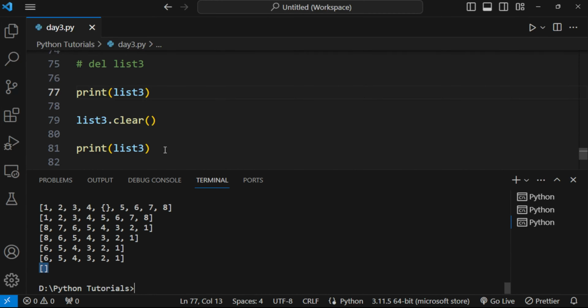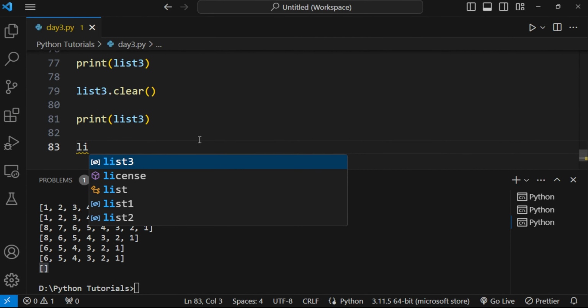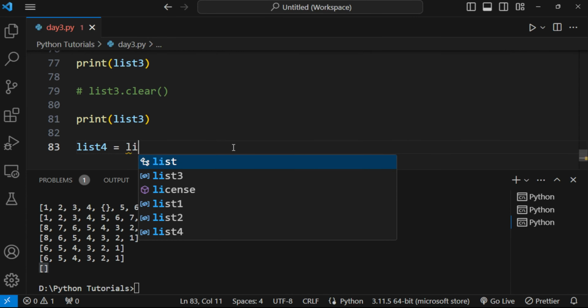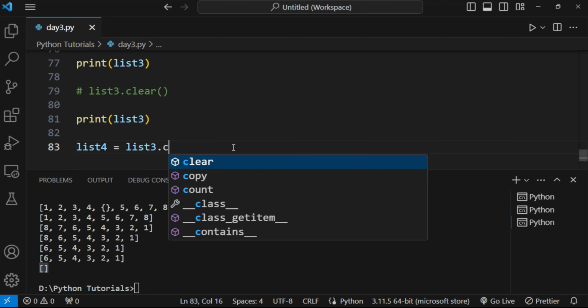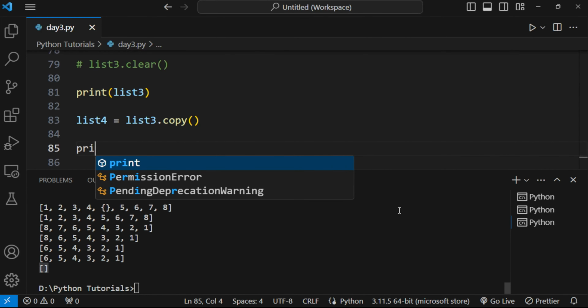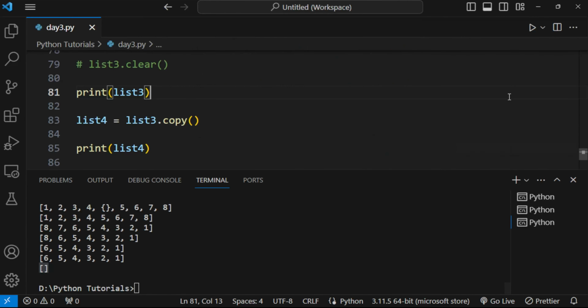Now we will see how to copy the list. So list 4. Wait a second, I will also uncomment this. Now I want to copy list 3 to list 4. For that we have the copy function. It will give the copy of that list in list 4. So we will get list 4. Look, the exactly same copy.